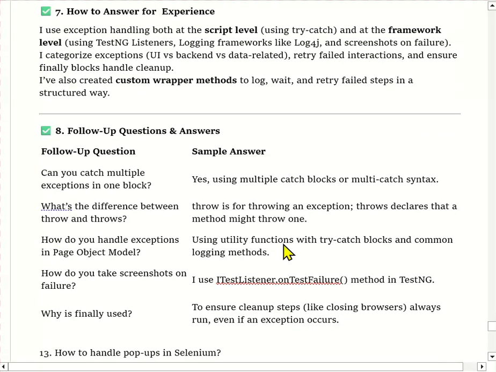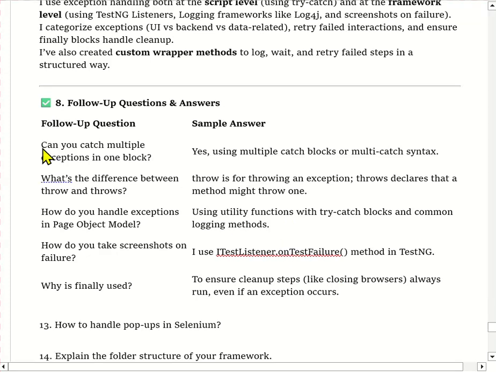Now we will see some follow-up questions regarding exception handling. Can you catch multiple exceptions in one block? Yes, we can use multiple catch blocks or the multi-catch syntax. What is the difference between throw and throws? Throw is used for throwing an exception. Throws means we declare the exception in the method.